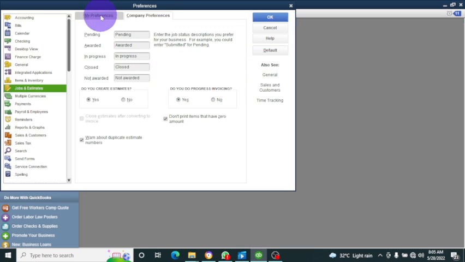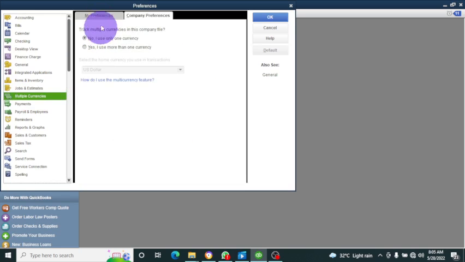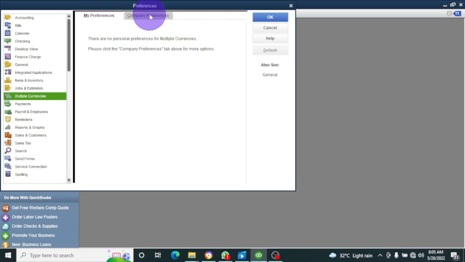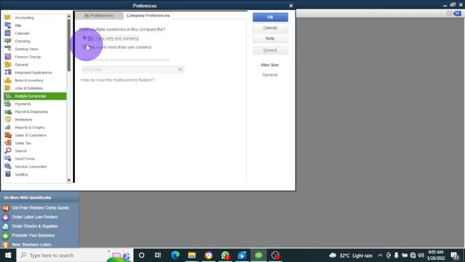Job and estimate. Okay, company: is it pending? Is it awarded? Is it in progress? Is it closed? Is it not awarded? Do you create an estimate? Yes. Do you progress invoices? Yes. So the last one is perfect. Multiple currency. Under my preferences, none. Under company preferences, no. I use only one currency, so let's leave that.